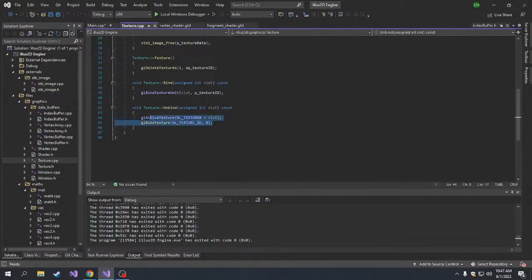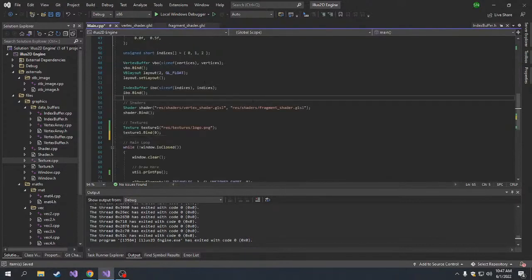I guess I forgot to do this. So for unbind, you can just copy this. We can just do slot 0. No, slot 0. We can bind slot 0, no texture. That's pretty much it. Okay, cool. CVP texture to bind the texture to slot 0.